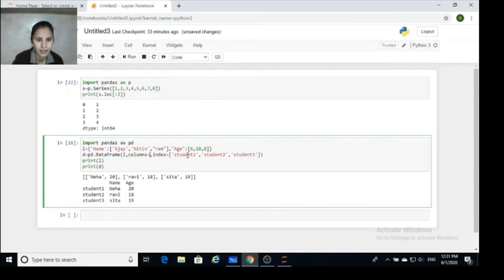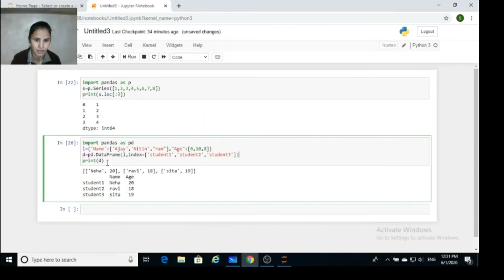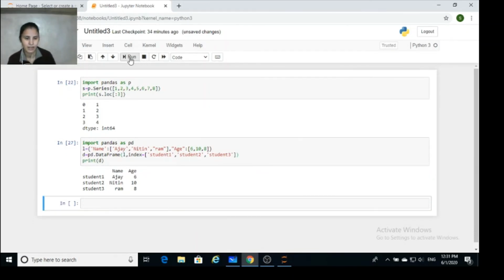This time I have done it a little bit differently. Now I have created a data frame using this dictionary, and I am not printing this dictionary, I am directly printing your data frame, and see what happened. It took your column names automatically from your dictionary, and the index names I have specified in your data frame. Fine students, this is how we can create your data frame using a dictionary. Okay, so for today we will do this much. We will do the rest of the operations on your data frame in the next session.